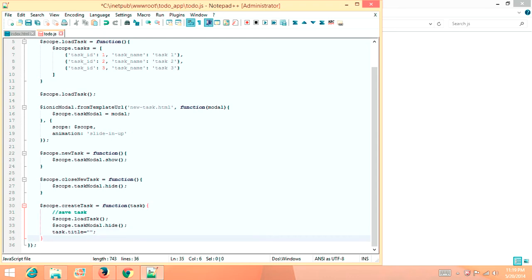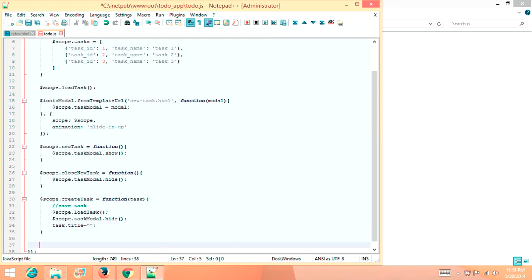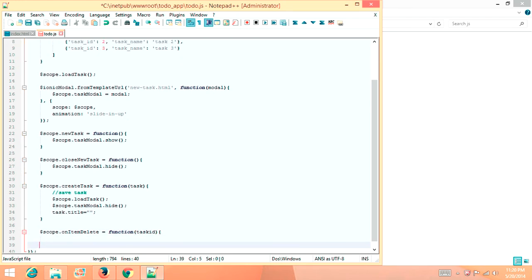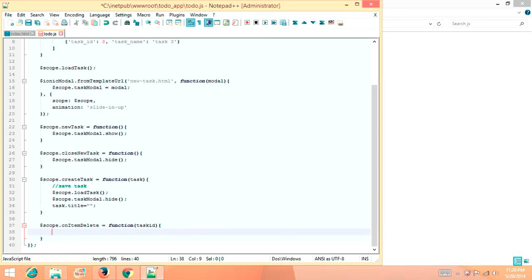Okay, now we will create the function which will be called when the user tries to delete a task. So we'll call that function onItemDelete. Before deleting a task, we want to take a confirmation from the user. So we can achieve that by using Ionic popup.